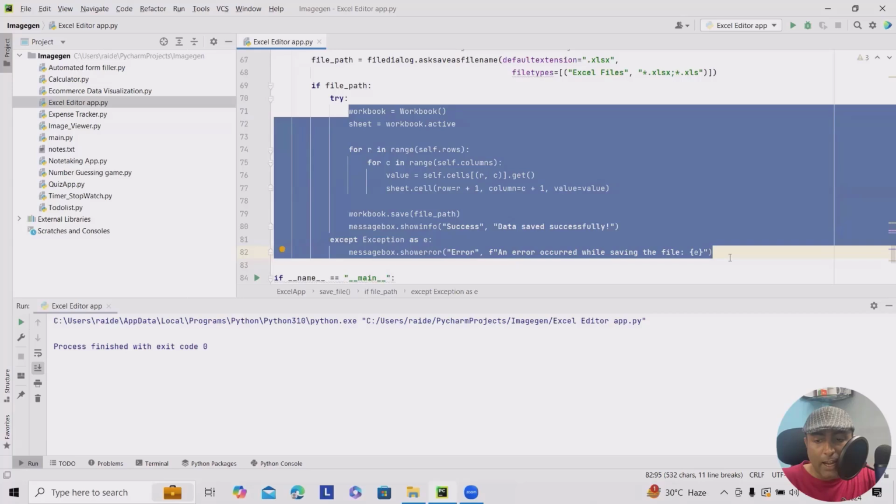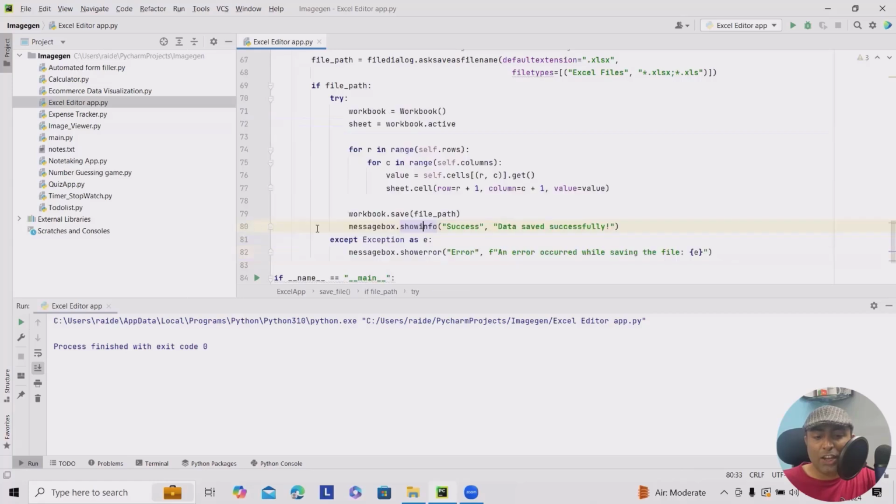And not only this, we wanted to include success. Whenever data is uploaded, I wanted to populate the success message. That's the reason here we have provided message box show info, which will give me a final result of success in a message box. So this is how we can build it.